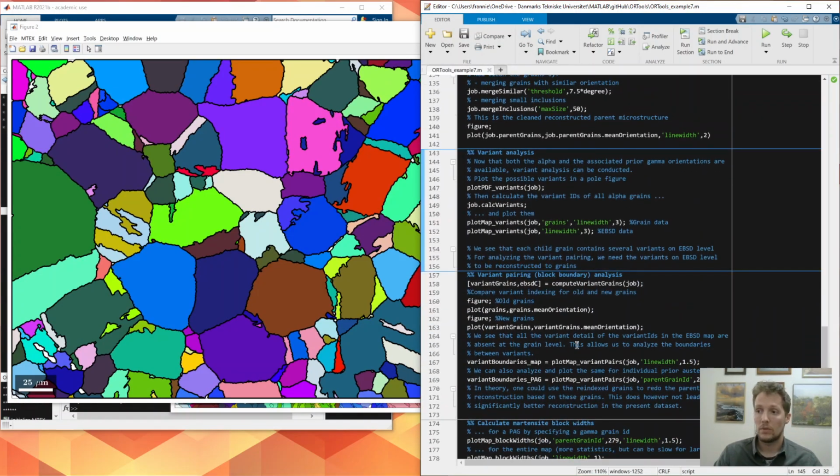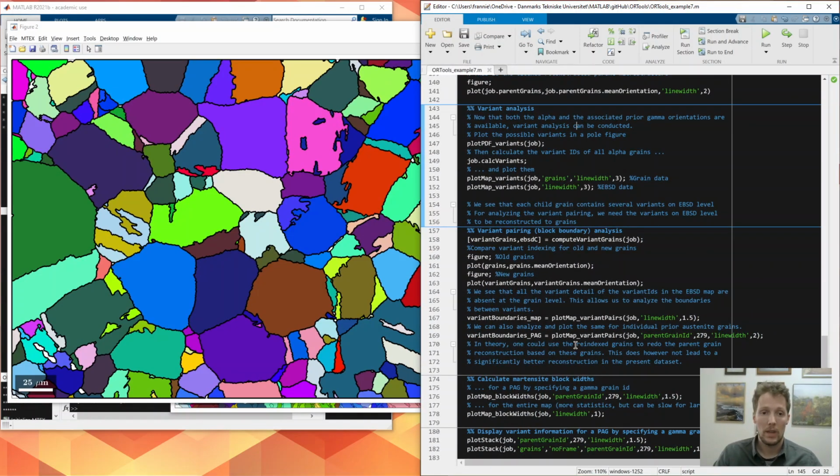So now we come to the new part of variant analysis. We had some basic variant analysis in the previous version of MTEX and ORTools, but now we have refined this a little bit. These are very much applications towards specific microstructures, so martensitic microstructures and steels. That's also the reason why these things are not generally included in MTEX, which is more of a general purpose tool. So what are we doing here?